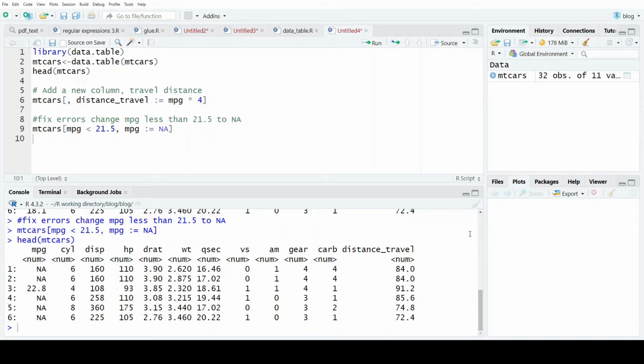Now, next example. This one's a little bit more complicated. Let's see if we can understand this.